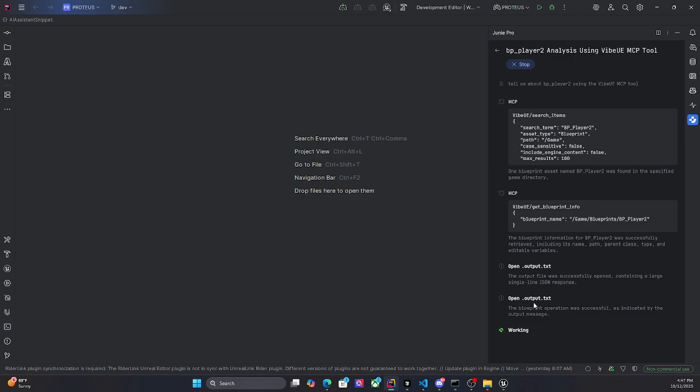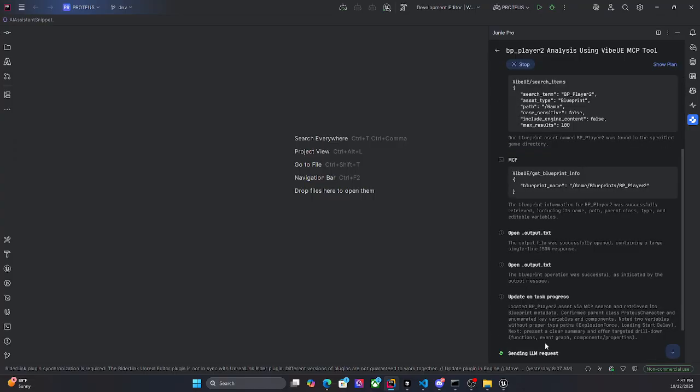I don't think the problem here is the MCP tool, because it works. It located the parent class, so it tells you the parent class, the variables, the components. So it does work. It's just really slow.